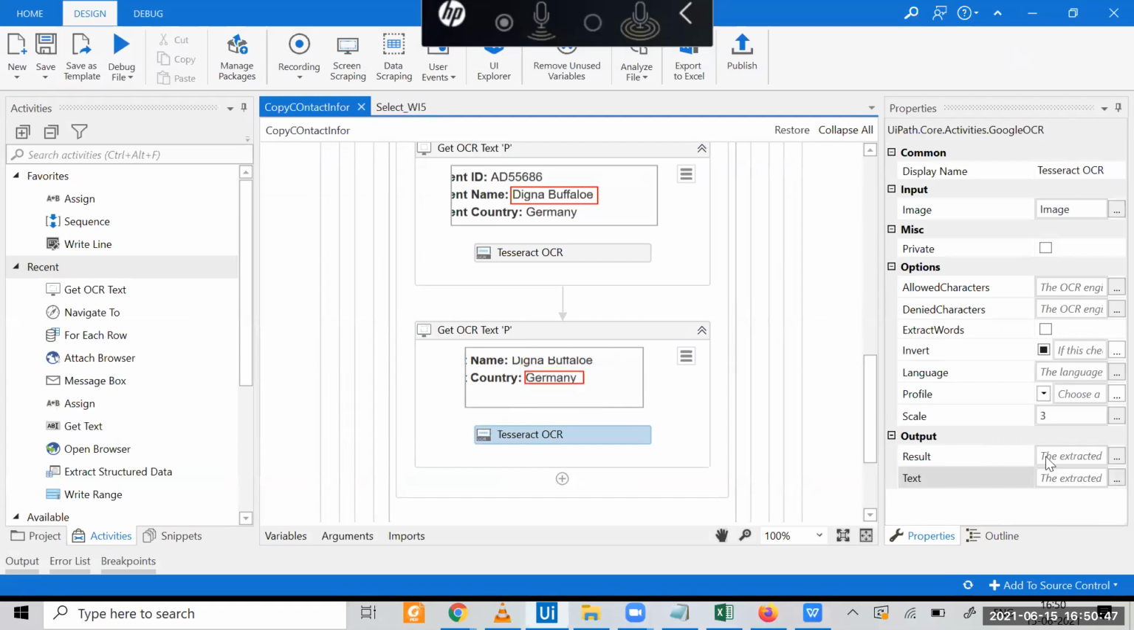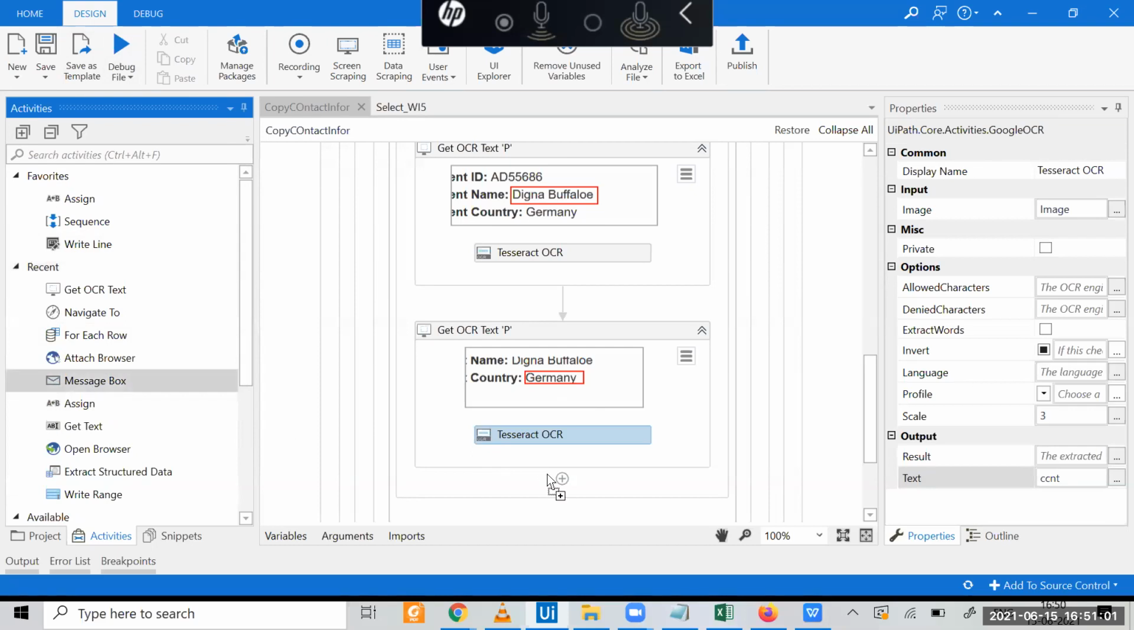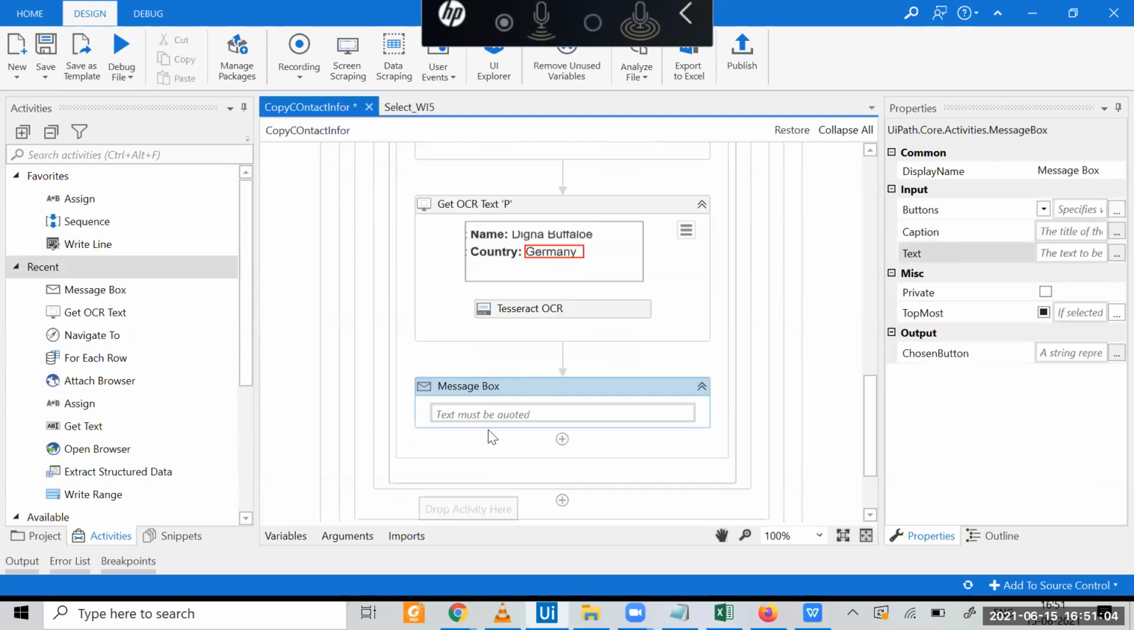Now let's store this in a variable. Control K. This is CC, country. Now tell me the interesting thing. Here I will put a message box. This message box will be CID plus hyphen plus CNAME plus hyphen plus CC20.